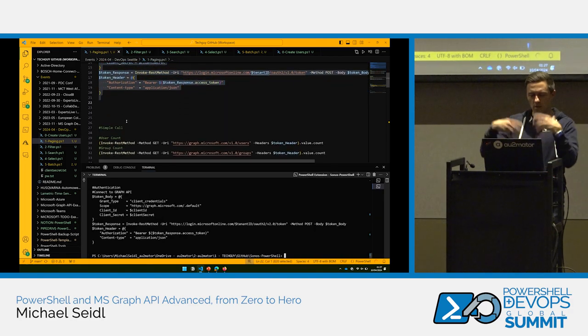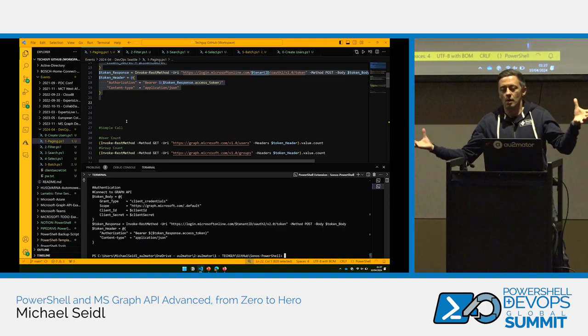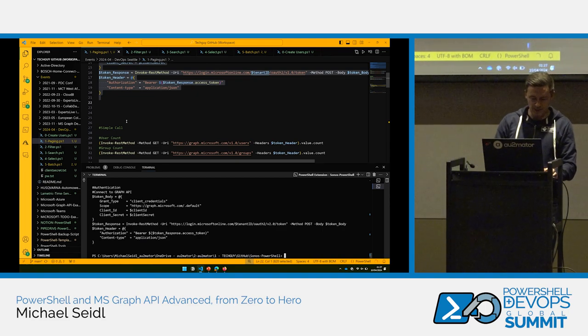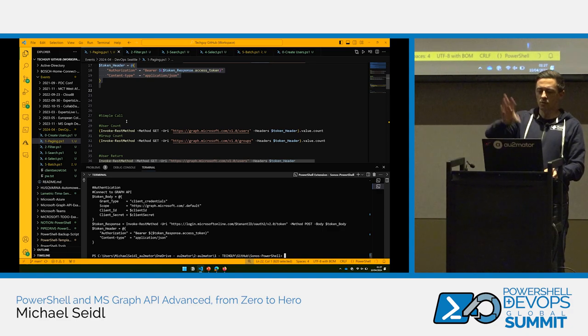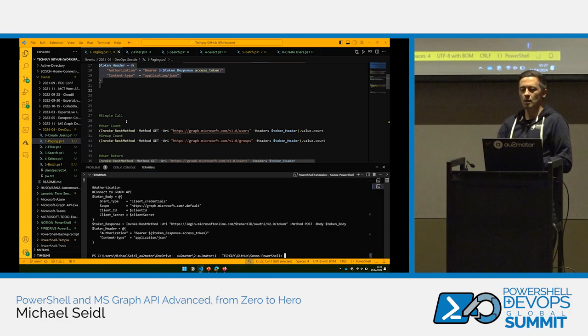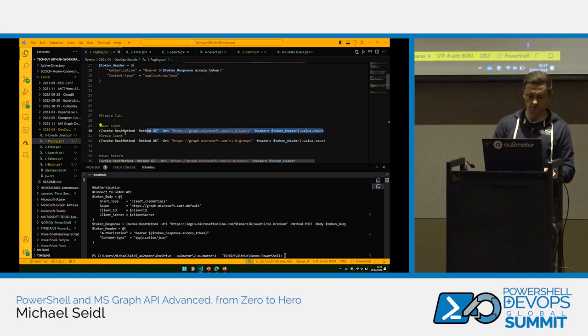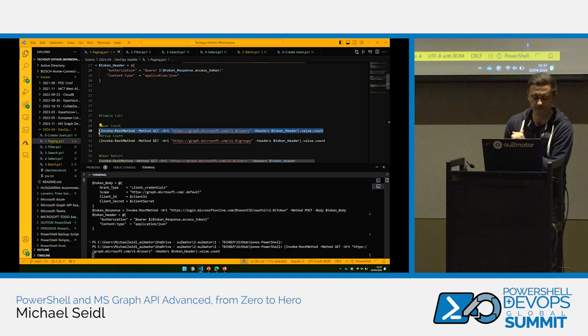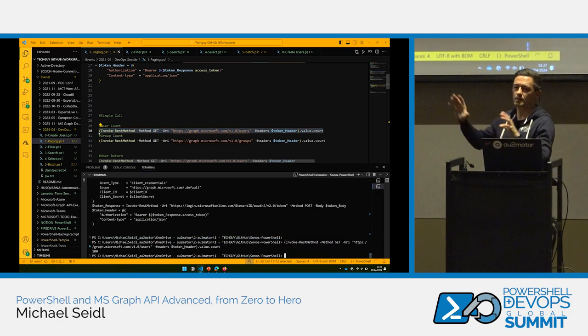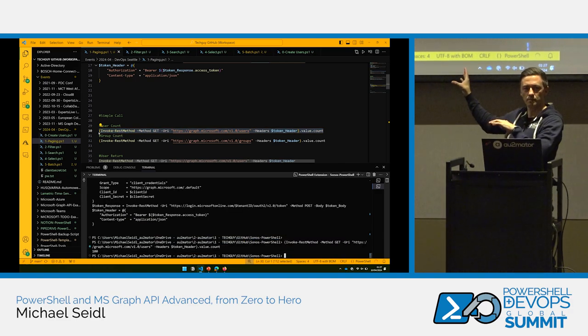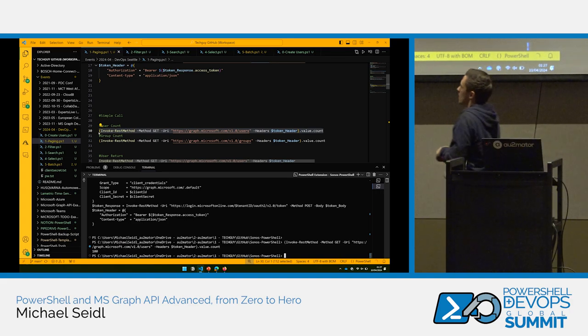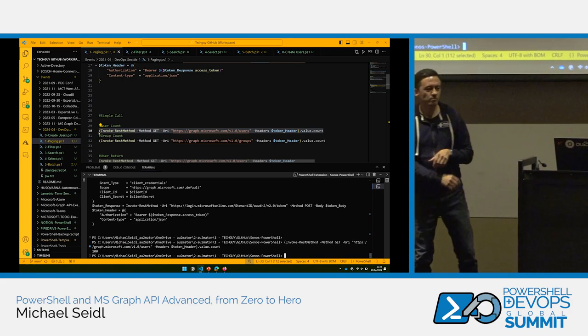So we now get our token, our bureau token. Now I'm an admin and want to get all my users from a tenant. So I write the script, Invoke-RestMethod, the user endpoint, the token, and let's see how many users I have. 100. Is it readable in the back? Everything good? Yes. So you see, I get 100 users.